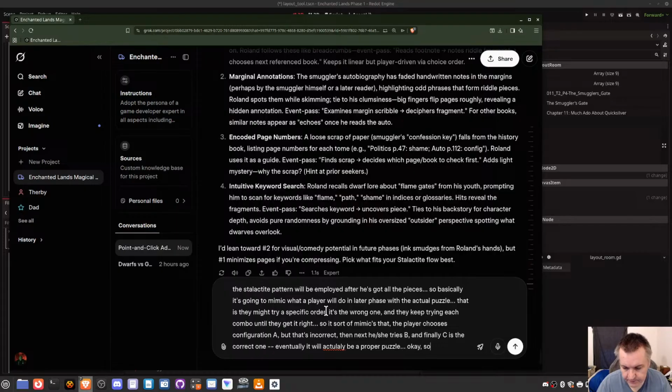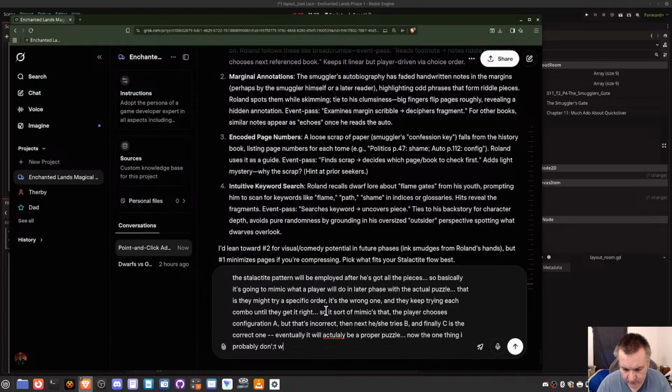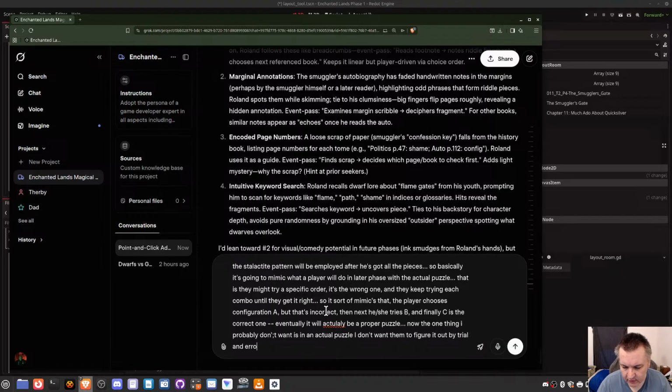Okay, so now the one thing I probably don't want in an actual puzzle is for them to figure it out by trial and error, or simply trial and error. I want to clue them in, to include them into the correct configuration.